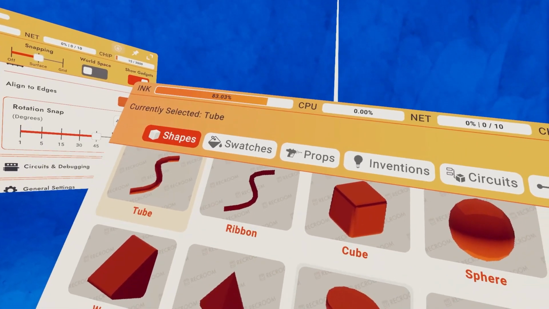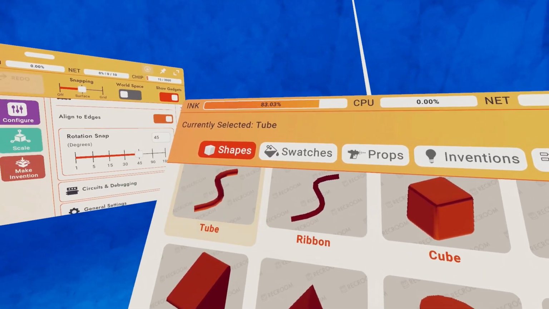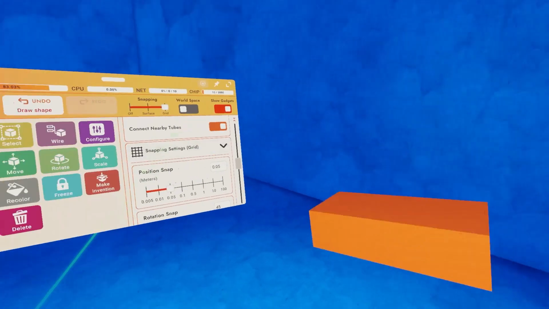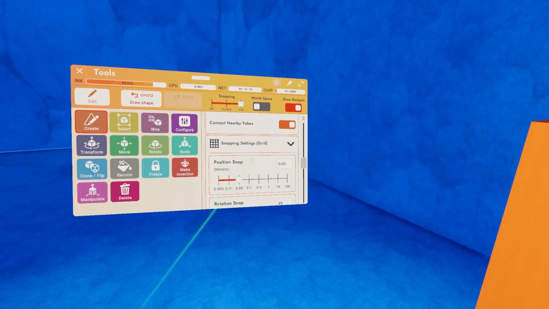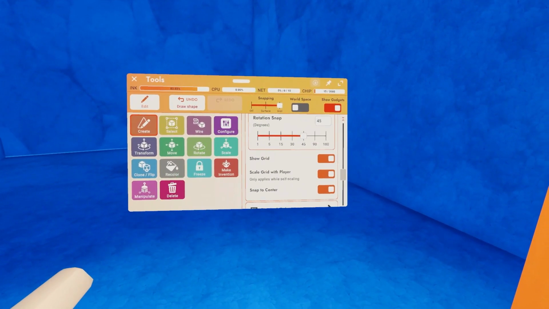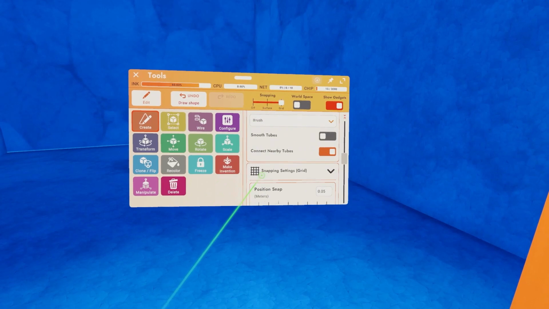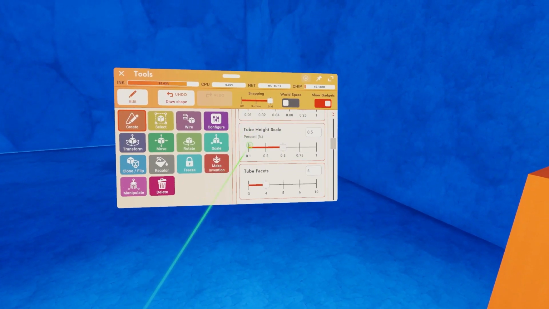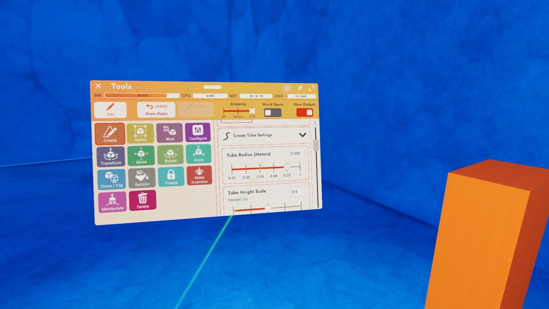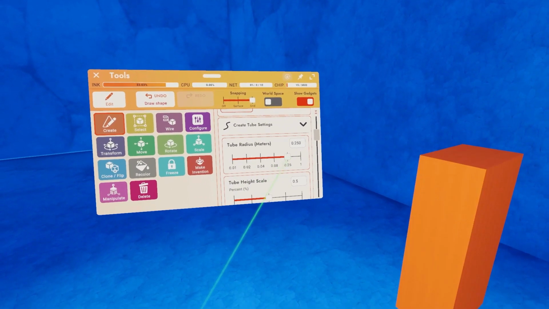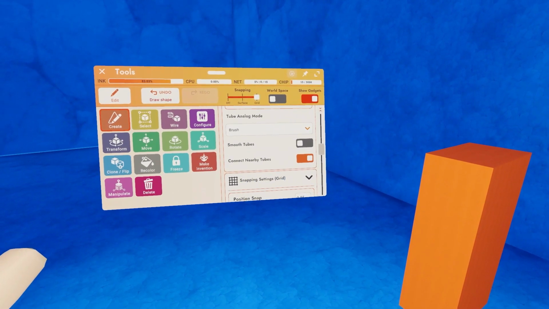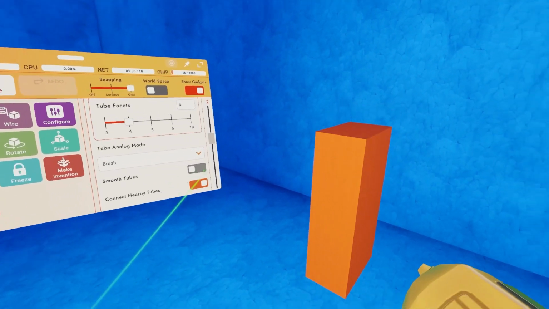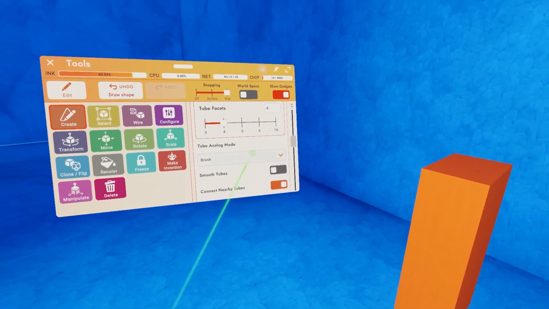All right, so now that we created our own custom tube shapes, I'm going to show you how to make just really any shape you want. So, for example, I have my snapping on grid. I have my tube facets on 4, my height scale at 0.5. I have a radius, and I'm going to keep my analog mode on brush so I have control of how big or small I want this to be.